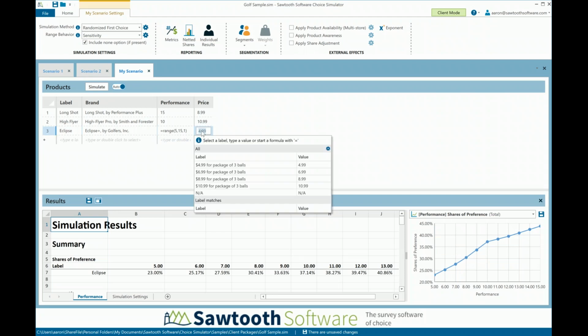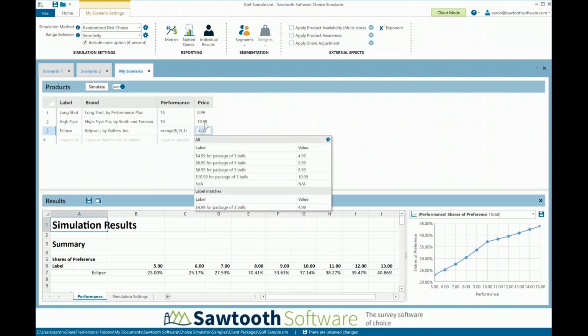So I could come in here and define a range for eclipse for price as well. And I could even have it set up so I was looking at the sensitivity analysis for multiple products at the same time.